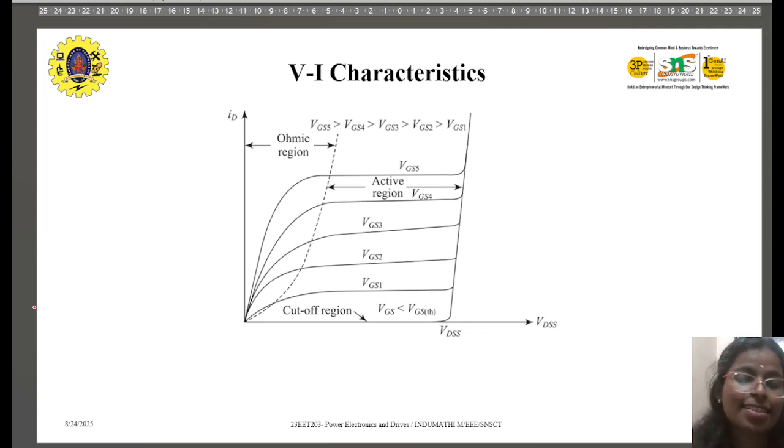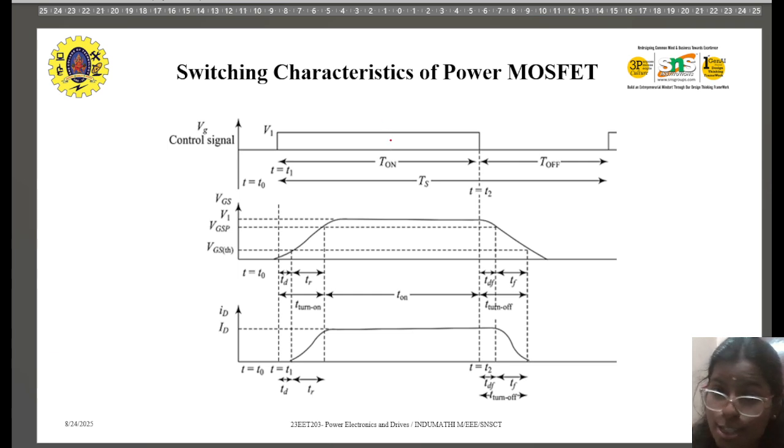Here we have some VI characteristics, that is voltage current characteristics. The VI characteristics are plotted between your drain source voltage and your drain current because your output is drain. We have cutoff region, active region, and this is your ohmic region. What we'll be doing here is keeping our gate source voltage constant, and taking the values in order to see the characteristics between VDS and ID. And this is the switching characteristics of MOSFET.